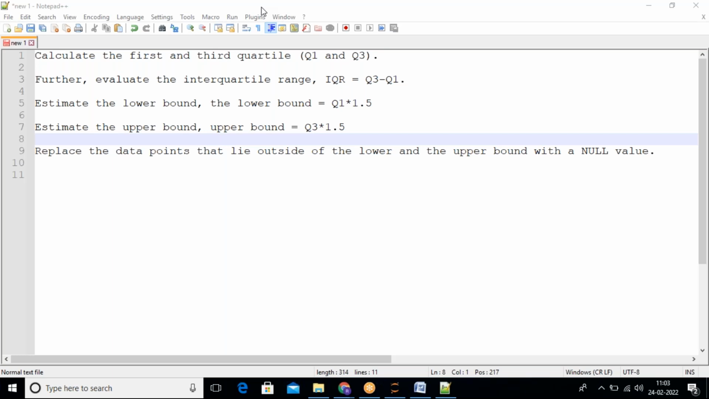Now what we have to do: we have to use the numpy dot percentile method in order to calculate Q1 and Q3. And we have to replace the outliers with numpy.nan as the null values. Right, this is basically our task.